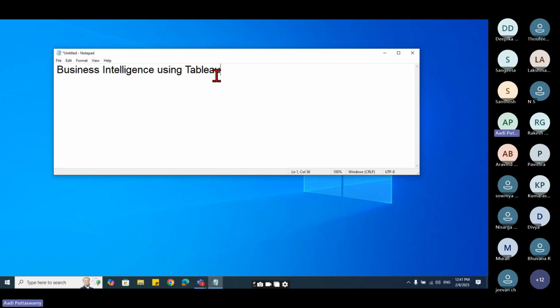Okay, we learn Tableau, correct? But why are we learning? First, we'll make a list of tasks, why we're actually learning this particular software, and then we'll start learning about the software.